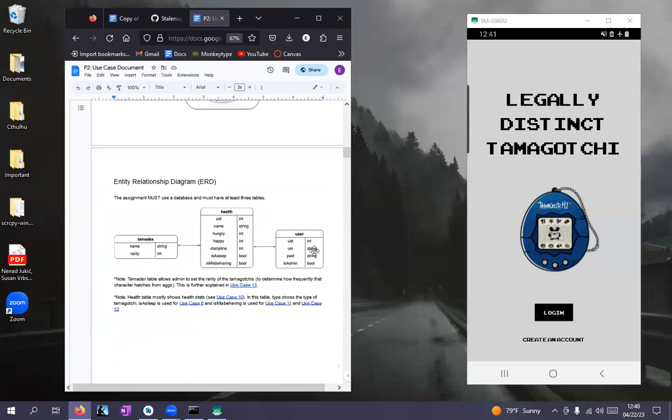So there's 3 tables here. The first one is the Tomodex table. That's the one I added along with use case 13, but it's basically like a Pokedex, but for Tamagotchis. So this one's really short. It just has two fields, the name of the Tamagotchi and the rarity as an integer.